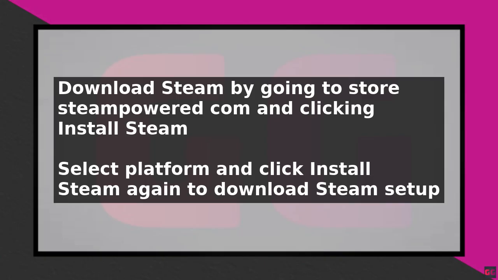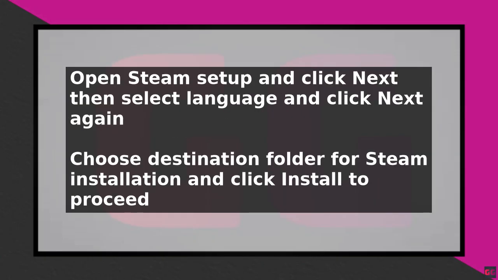Select your platform, and then click Install Steam again. The Steam setup will then download onto your computer. After the setup has downloaded, click on it to open the Steam setup. Then click Next. Select your language, and click Next again. You will then be prompted to choose a destination folder for the installation of Steam, which can be left as is or changed. After selecting the folder, click Install, and Steam will be installed on your computer.